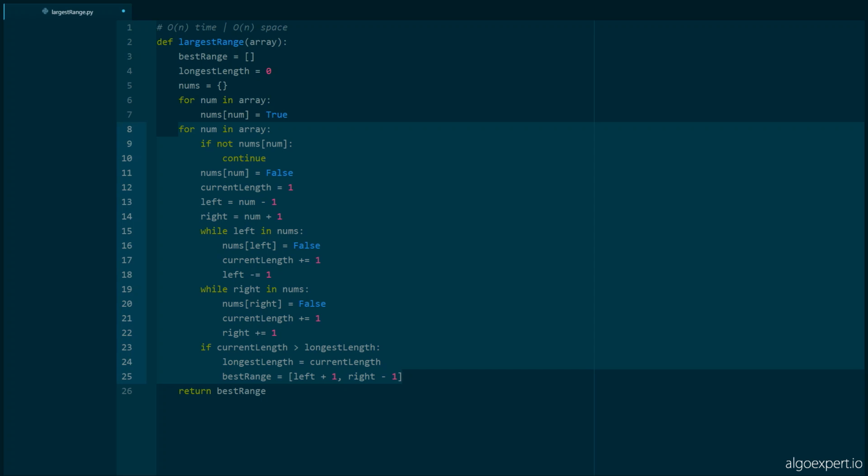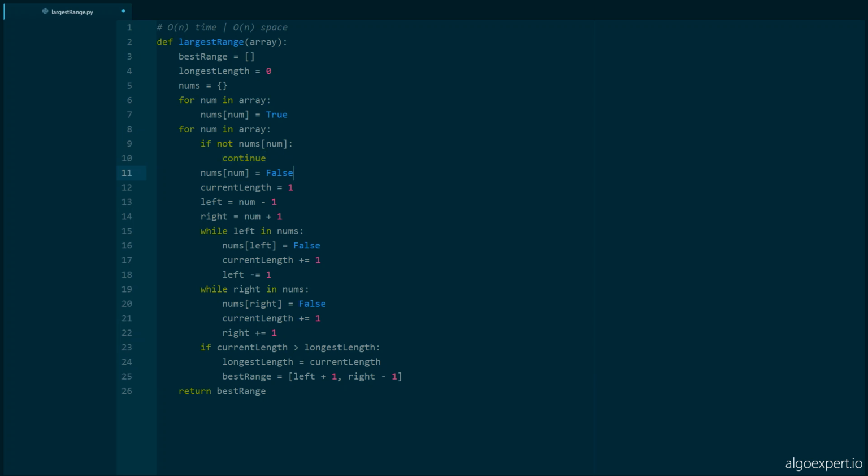And the fact that we don't go above O of n stems from the fact that we have these booleans here. The fact that we mark the numbers in the hash table as false and then never explore them again.